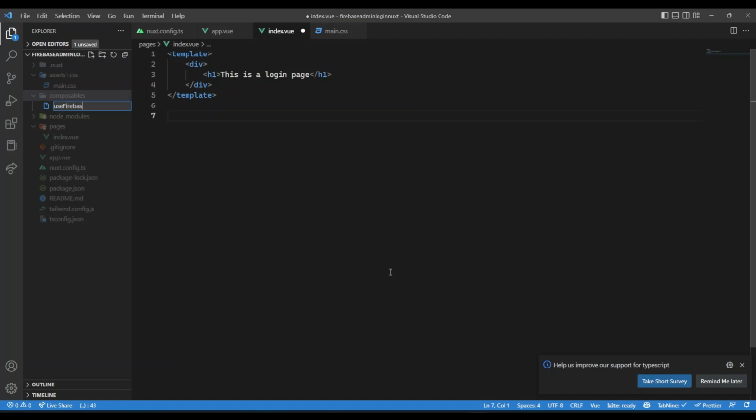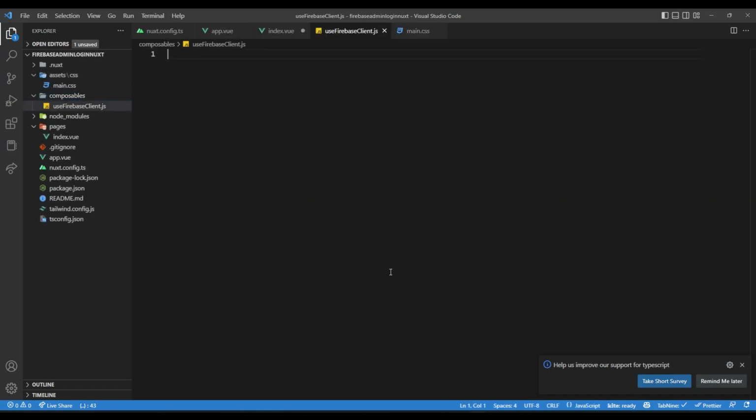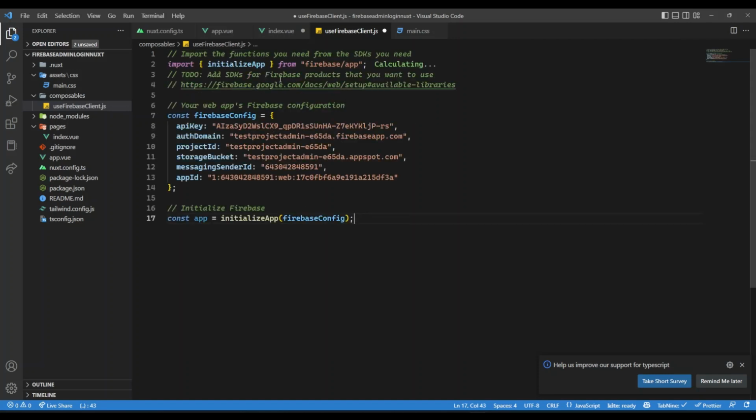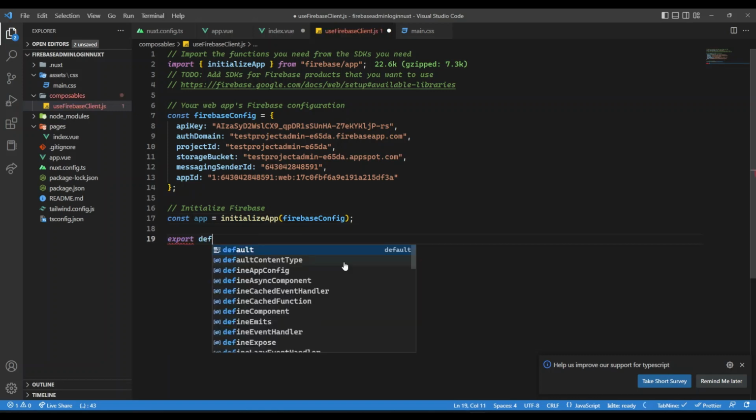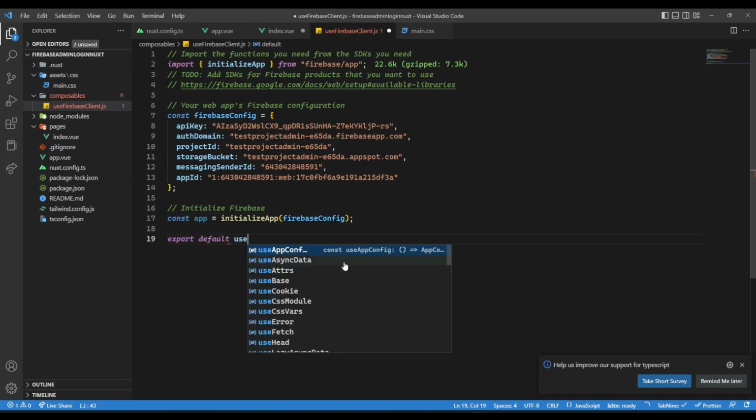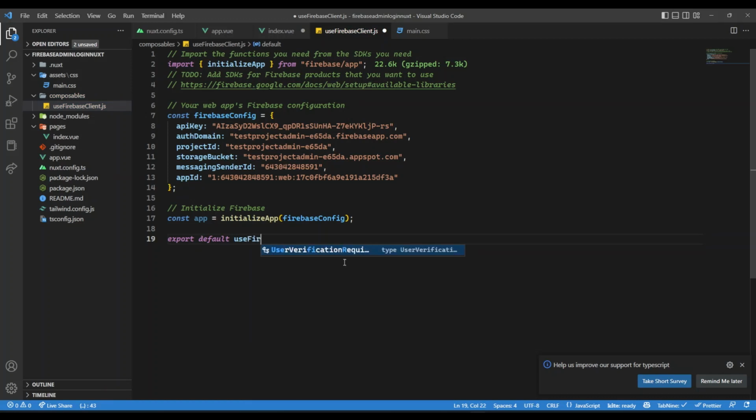So use Firebase client.js. And here we will just paste that code. So this will be our initializing of the app and all those things. Now what I'm going to do is say export default, use the name of the composable, Firebase client. So that's the name of our composable, and that will export our app.